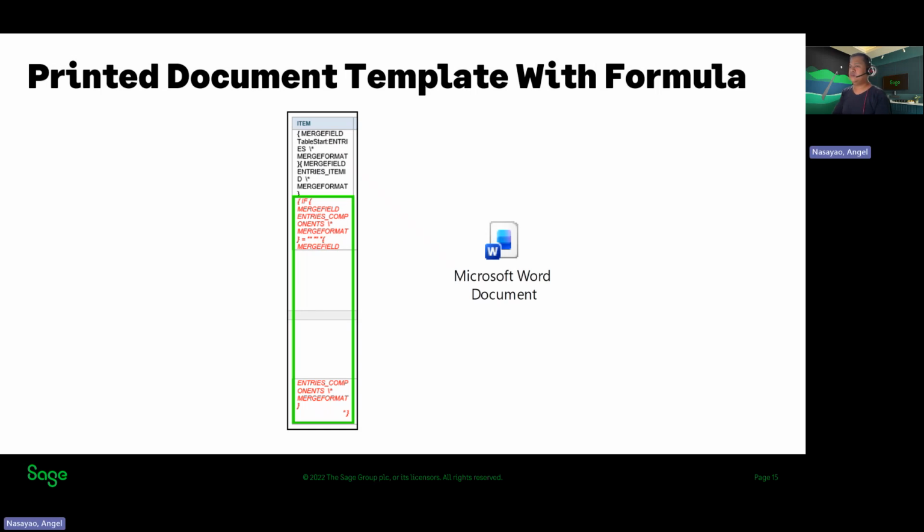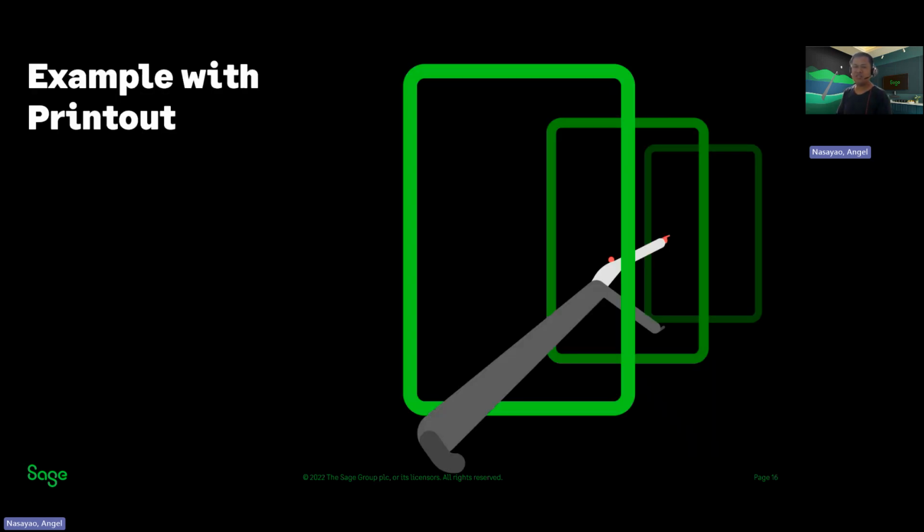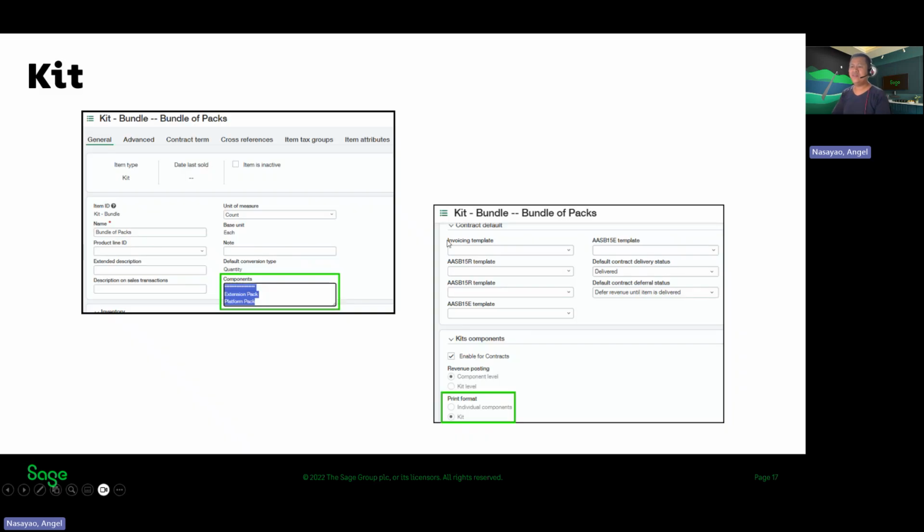Okay, and it's best to download the printed document template from the PowerPoint presentation so you can get the sample of the formula in there. All right, so for an example with a printout, let's have a look at this one here. I have a kit, and that's what you can see here.